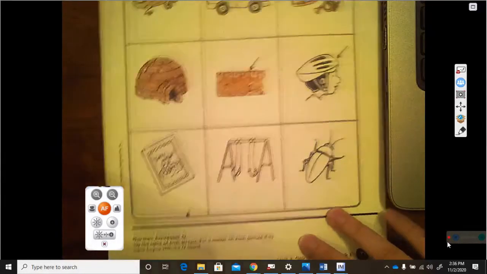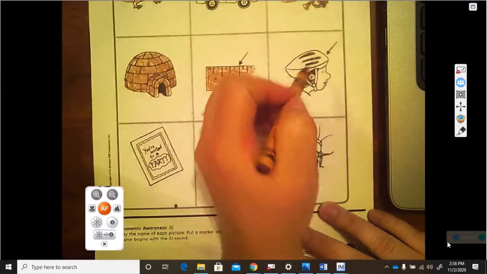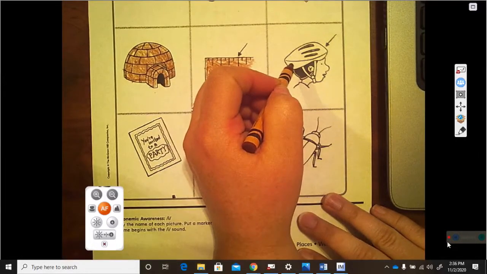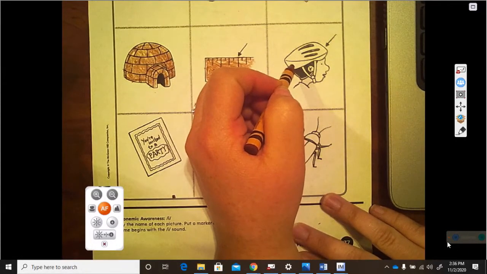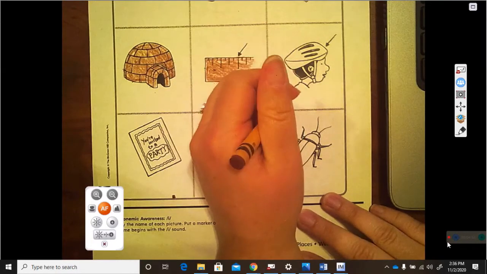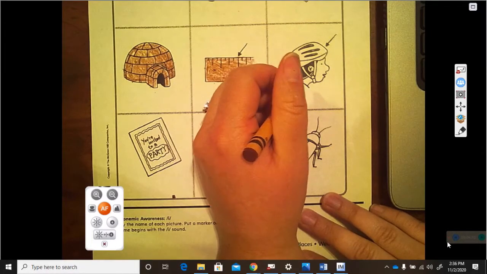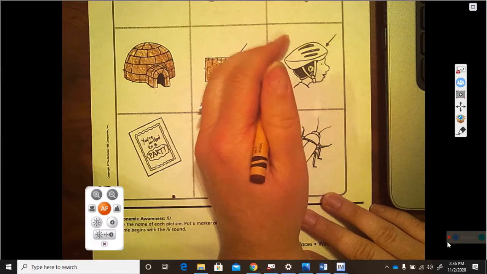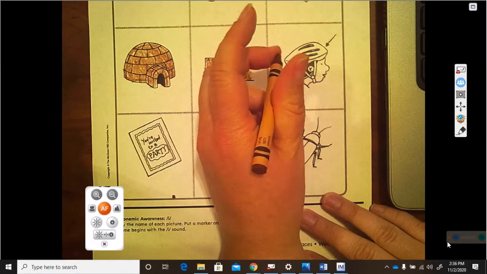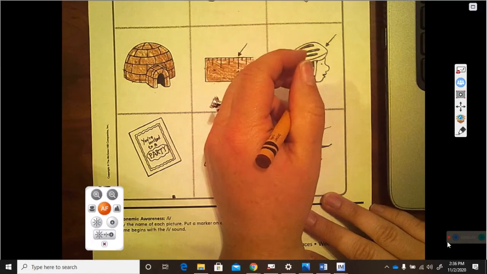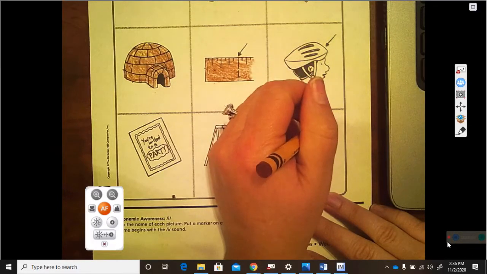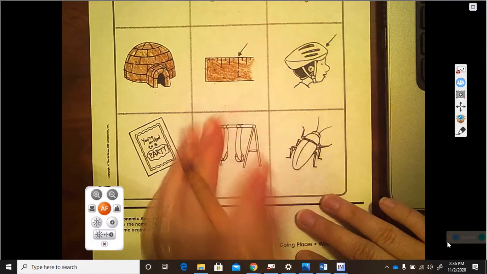Look at this next picture. This is a helmet. Helmet. Does that have the I sound at the beginning of it? Helmet. No, it starts with a different sound, which is another letter, so we're not going to color it.